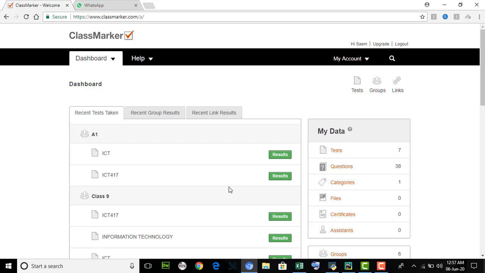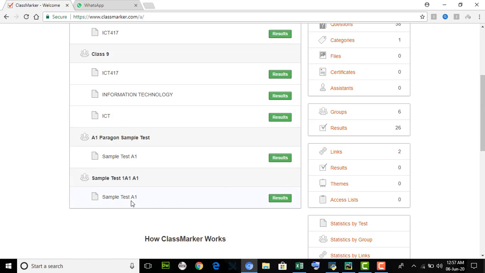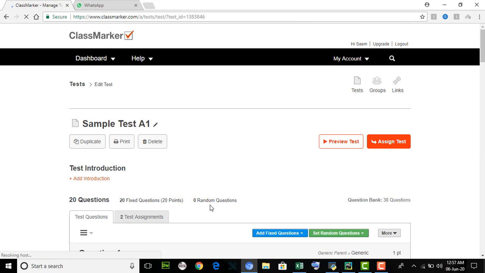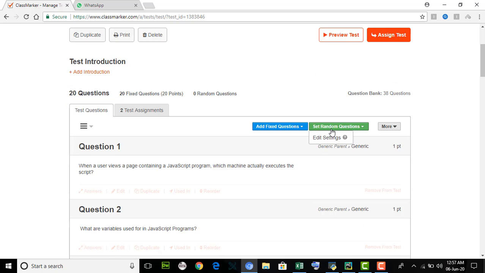Okay, so one is security, second is time constraint, and one of the best features that I really liked is that you can randomize the questions. For example, if you made 50 questions, you can randomize them. Every student will get random questions. So you can have random questions over here.